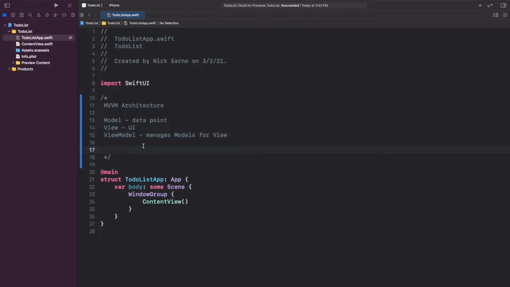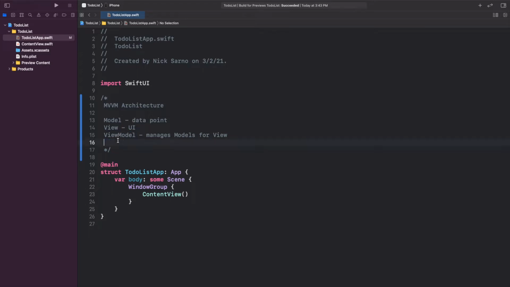And there are a ton of resources online. If you just Google MVVM architecture or what is MVVM, that will go into detail about what this is. So I'm not going to dive into detail because there is stuff out there, but on a very basic level, the model are the data points. The view is the actual UI components, the SwiftUI code. The view model ties it all together. This is where all of our data is managed. So with that said, we're going to start building this out.